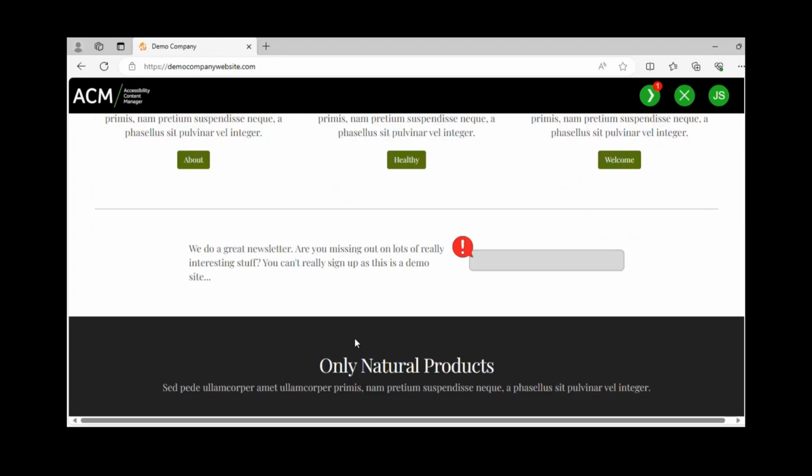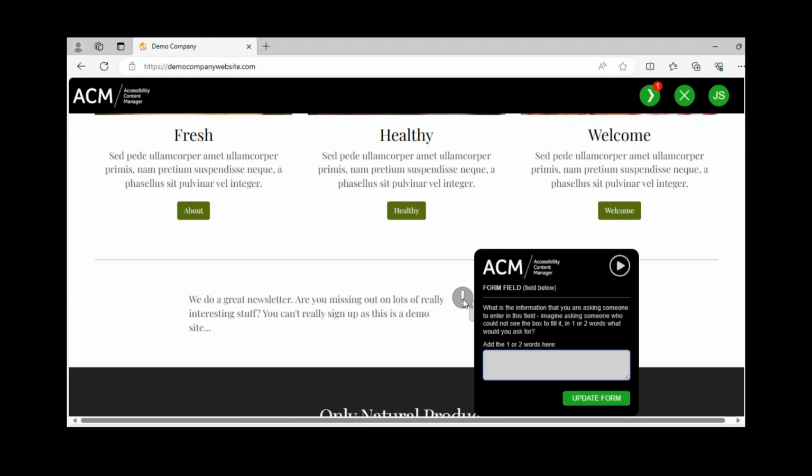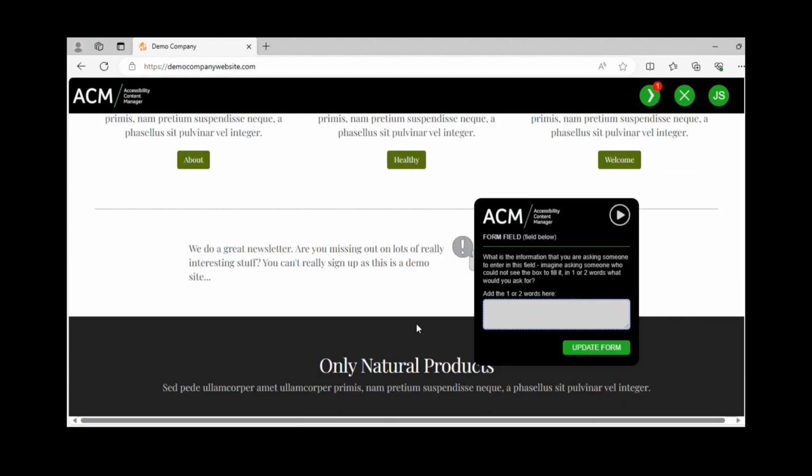Here's another one, where there are form fields. It's detected here that there's no description for the form field. So again, you can add your own words in there and then update that particular form. If it's wanted, I don't know, something like email address required, not the best description in the world, but you get the point. Update form.